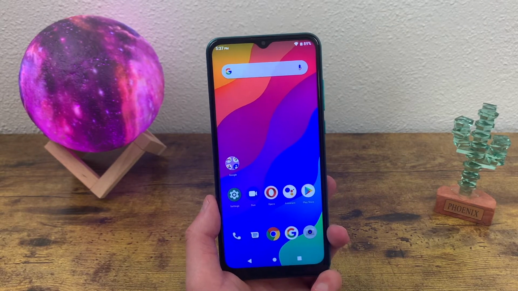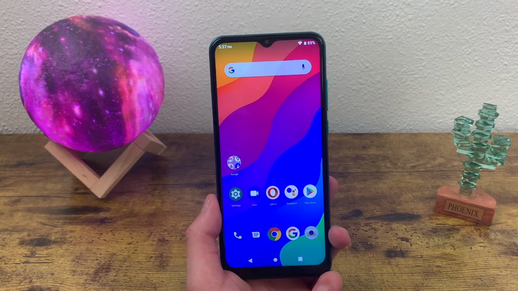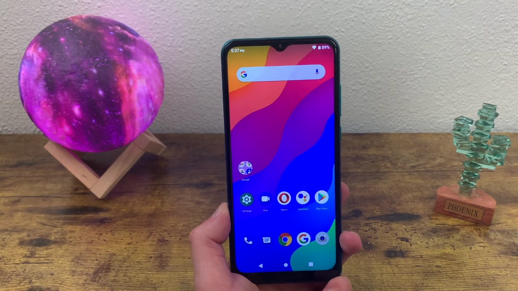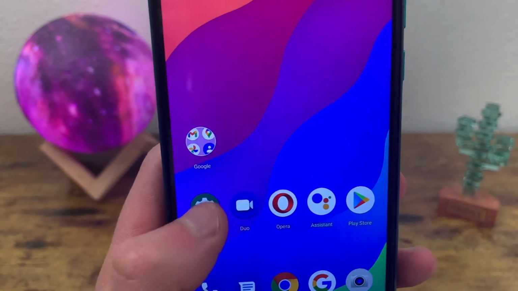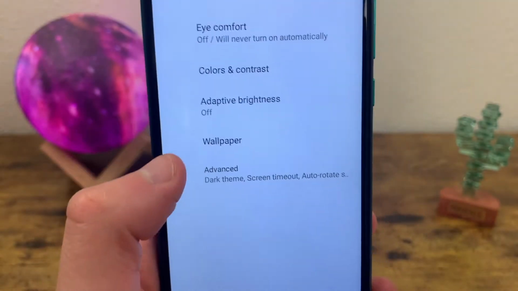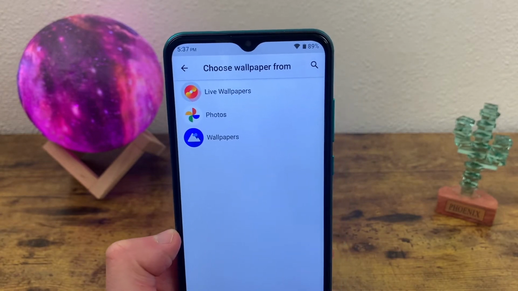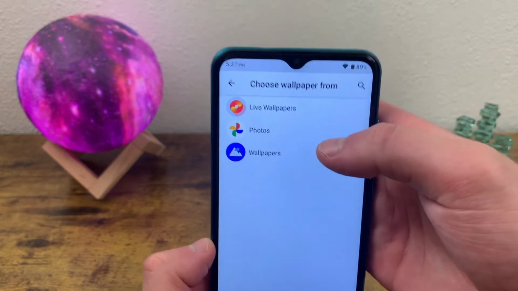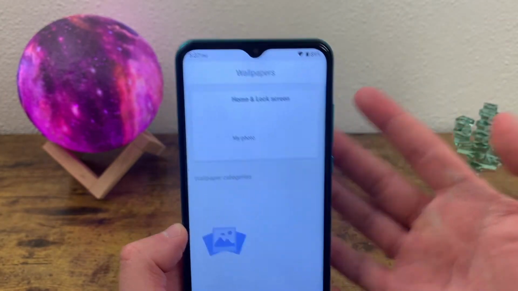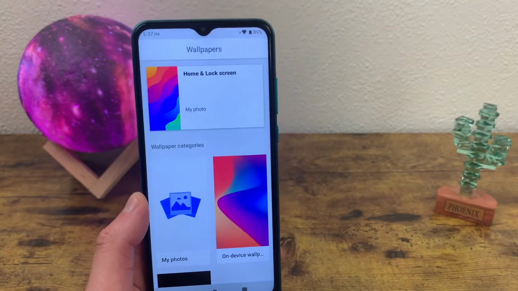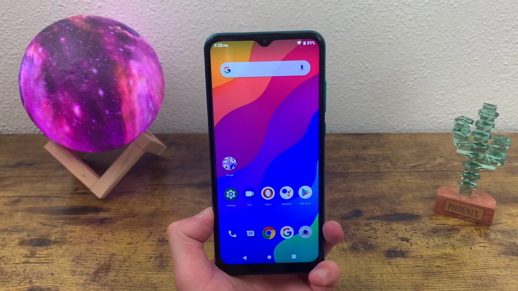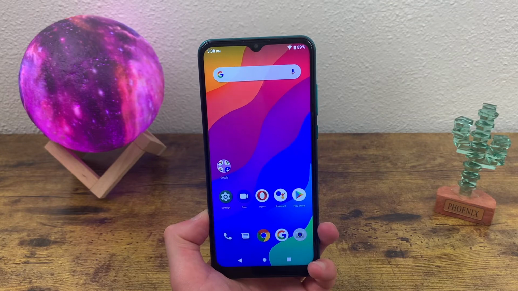So the first thing I want to show you is how to change your wallpaper. Pretty basic function. What we're going to do is go to Settings, Display, and Wallpaper right here. And now you can choose between live wallpapers, whatever you have in your photos, and pre-installed wallpapers on the phone itself. Now there's another way you can do this and a few other functions while you're at it.